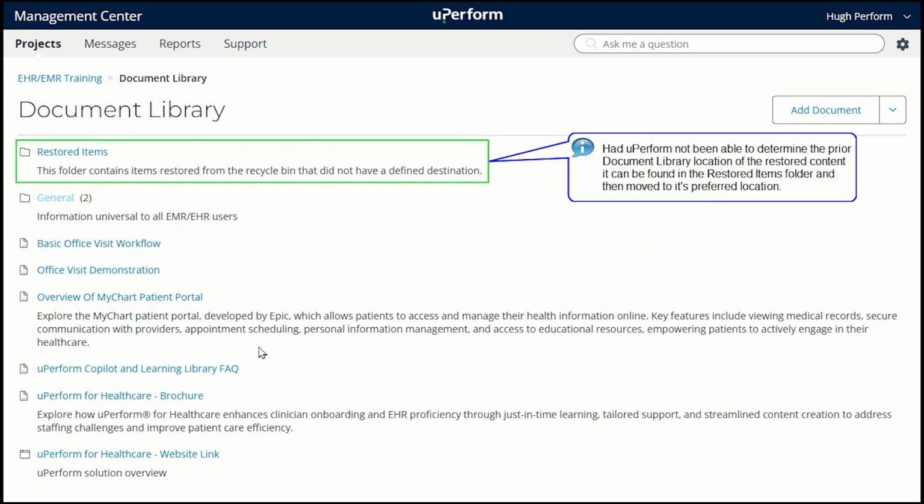Had uPerform not been able to determine the prior document library location of the restored content, it can be found in the Restored Items folder and then moved to its preferred location.